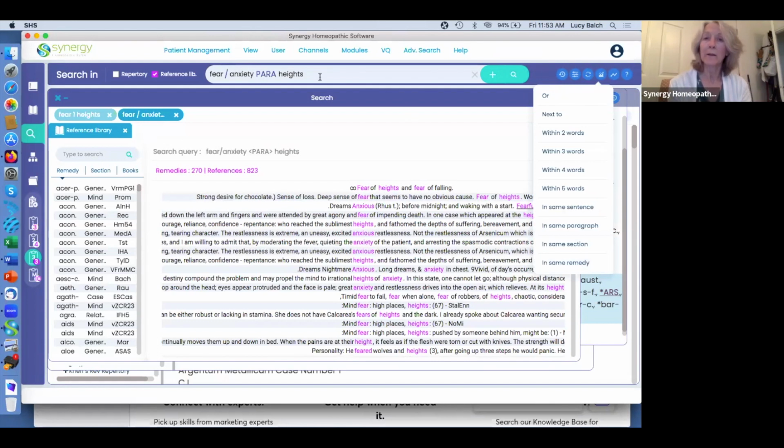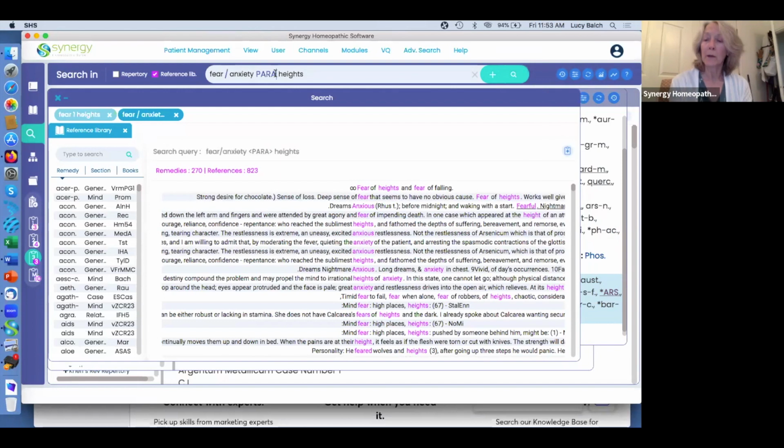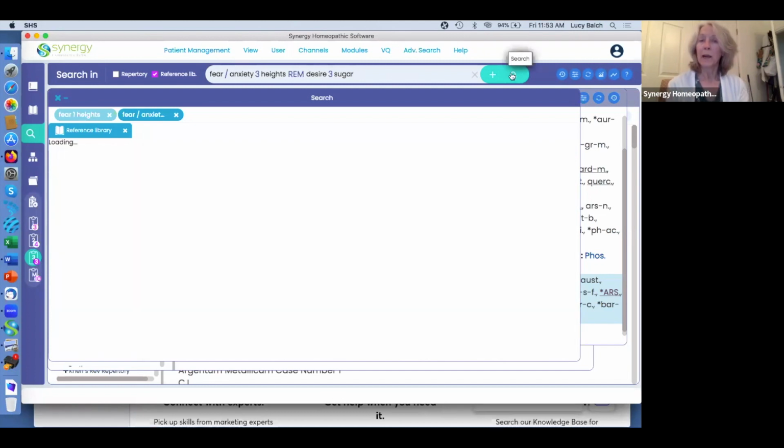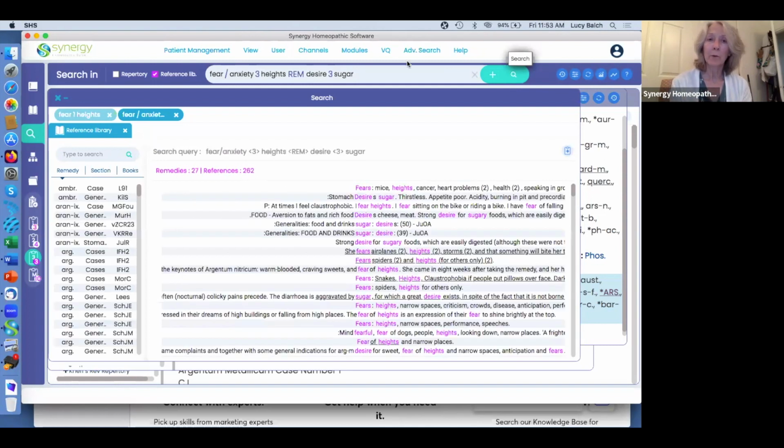I enjoy using this one because, you know, it allows you to look for multiple symptoms at one time. Let's say you have fear or anxiety within 3 words of heights in the same remedy as desire within 3 words of sugar. All right, and so I'm going to run this search, and the result you get from here is every remedy that has both of those symptoms. And so we have 27 remedies that come up that have fear of heights and desires sugar.